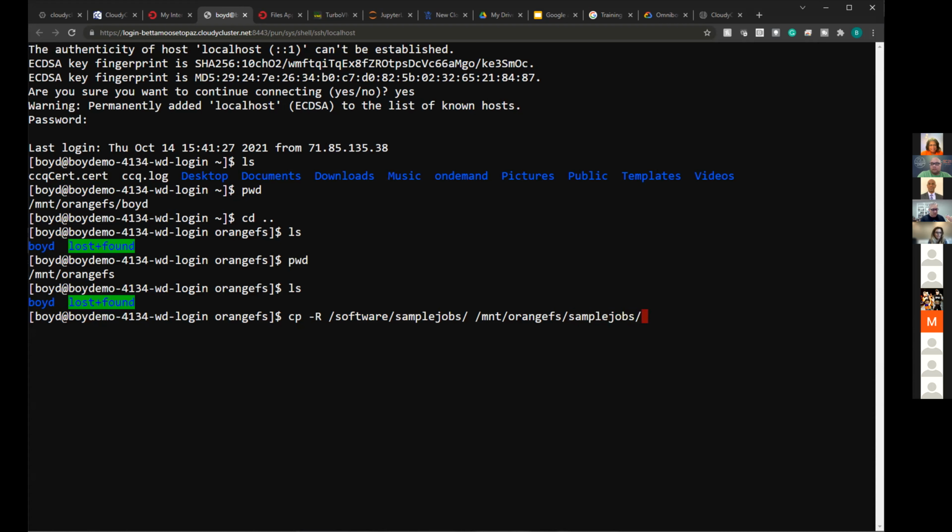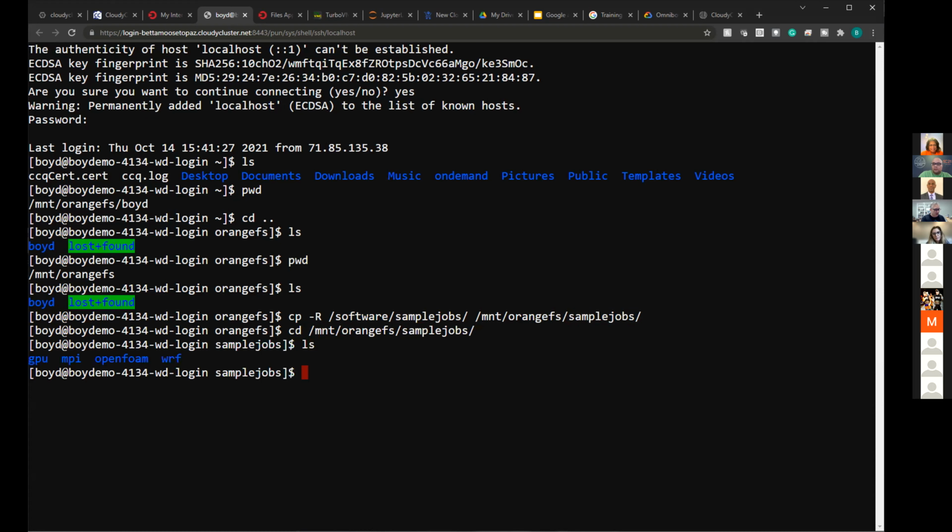So every node can access it when I'm doing it. There, it's sitting out there, and we're going to go down under MPI. There's some other OpenFOAM and WRF sample jobs sitting out there, but we'll just go with the one I showed in the Quick Lab. And the Quick Lab actually goes through the same process.